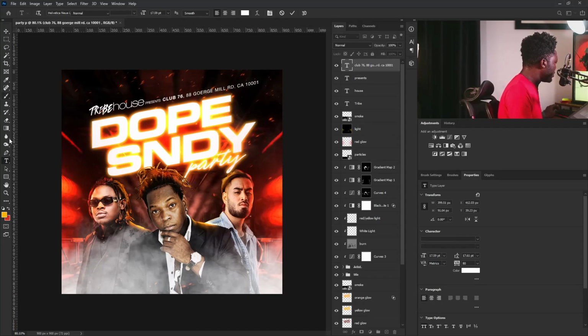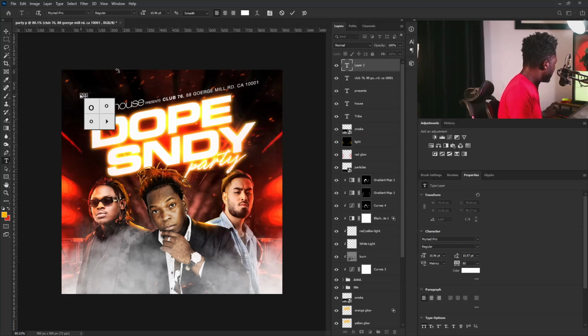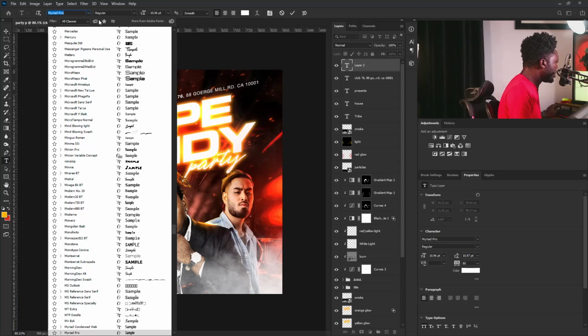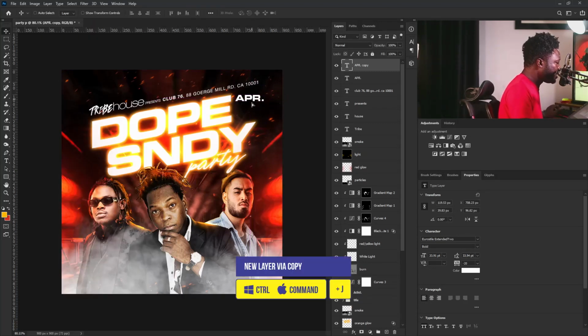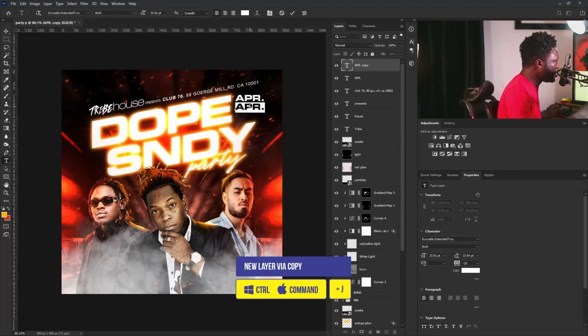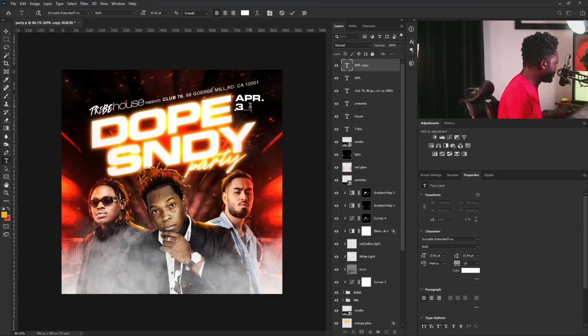So I'll place that here. And I'll go to my character option here and choose the arrow style option. There. All right, I'm going to make a copy of this by using the shortcut, which is Ctrl J, and I'll type the month, which is 30. And I'll make this bigger like that. And this should move up like so.